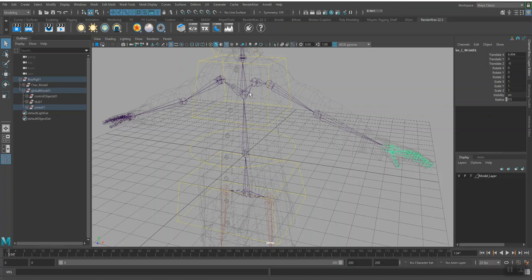For those of you who would rather do FK controls on your arm, that is what this version of the tutorial is going to go over. So we're just going to do FK controls on our arms instead of IK controls. We did do IK controls on our legs.